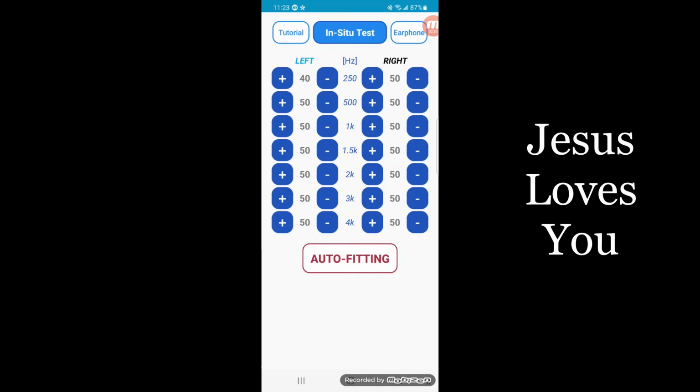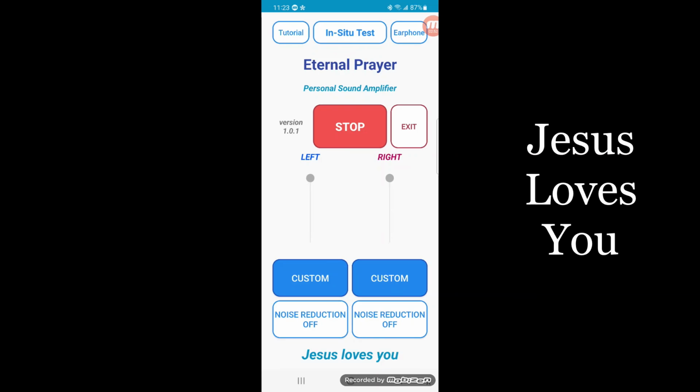When the in-situ hearing test is completed, click Auto Fitting button. You can use the fitting result of the in-situ hearing test or input audiogram by Custom button. This result will be saved even if the app is closed and restarted.